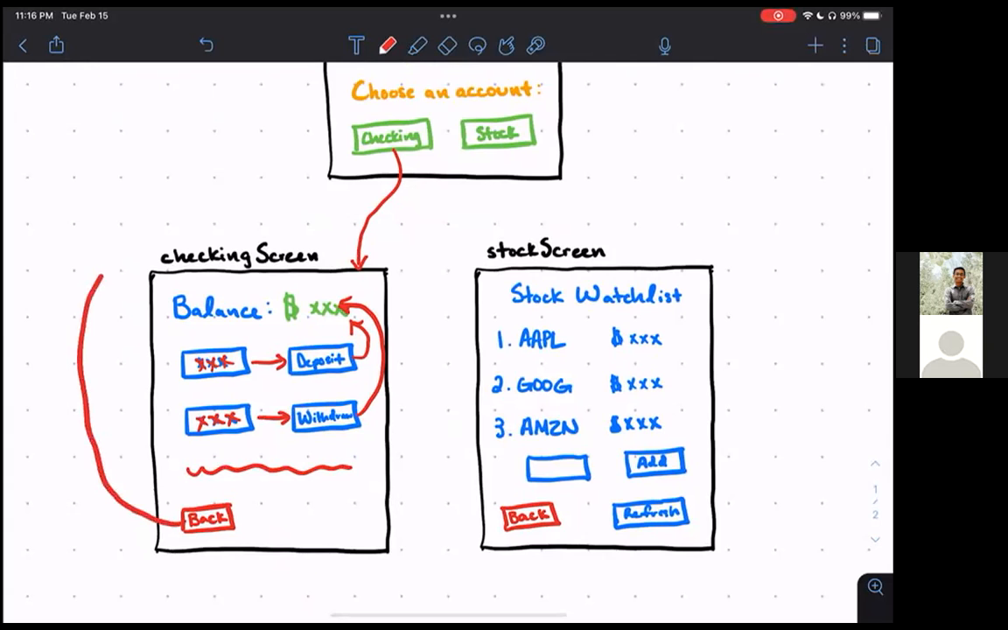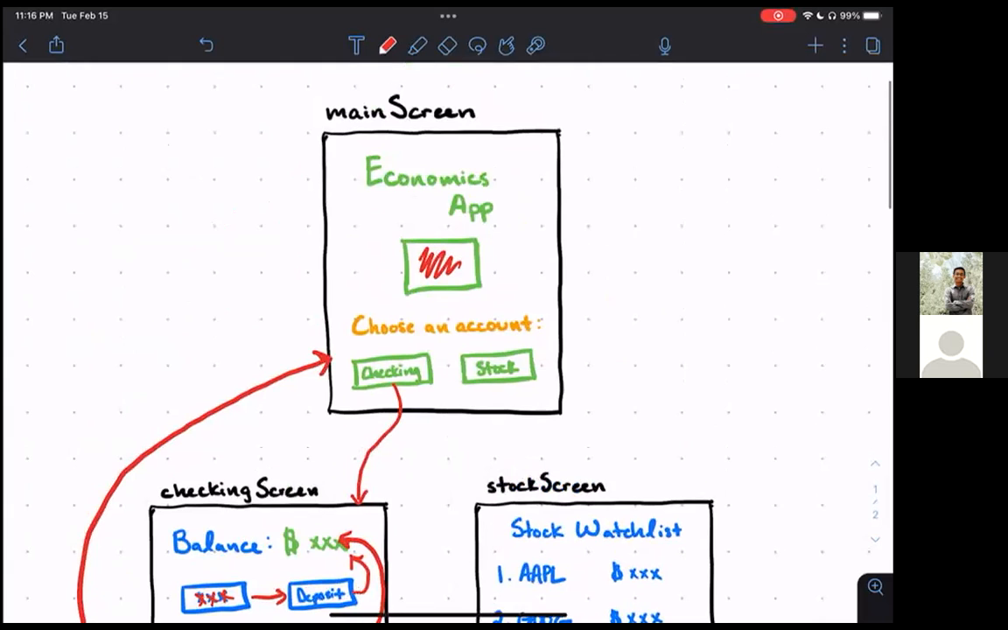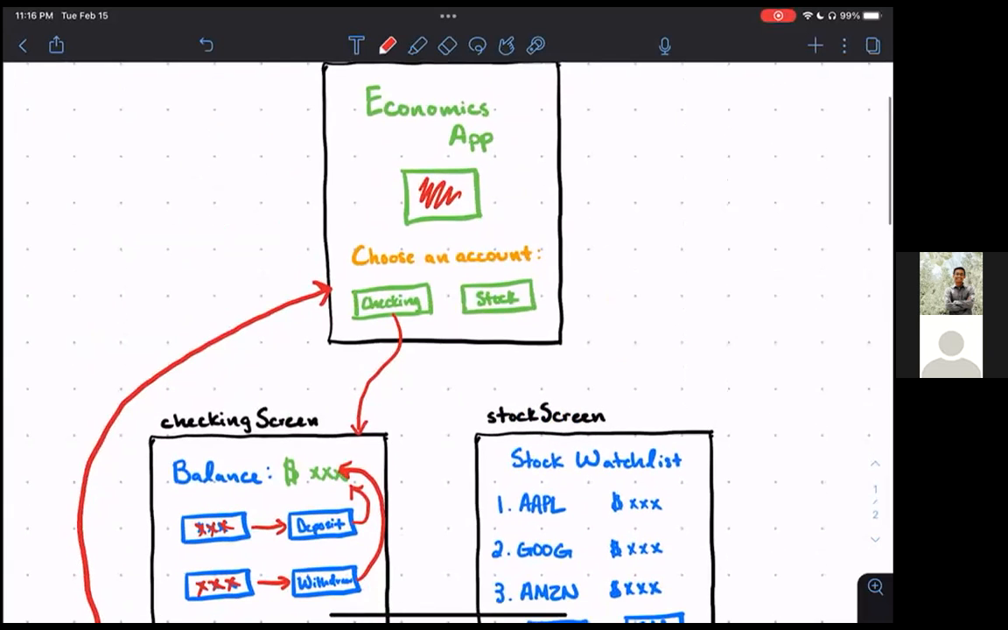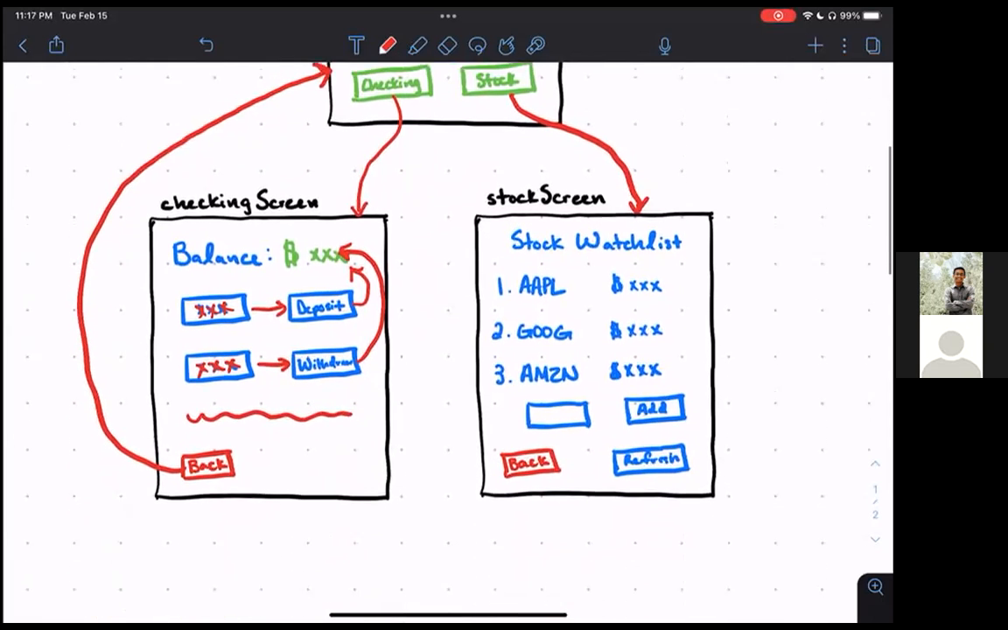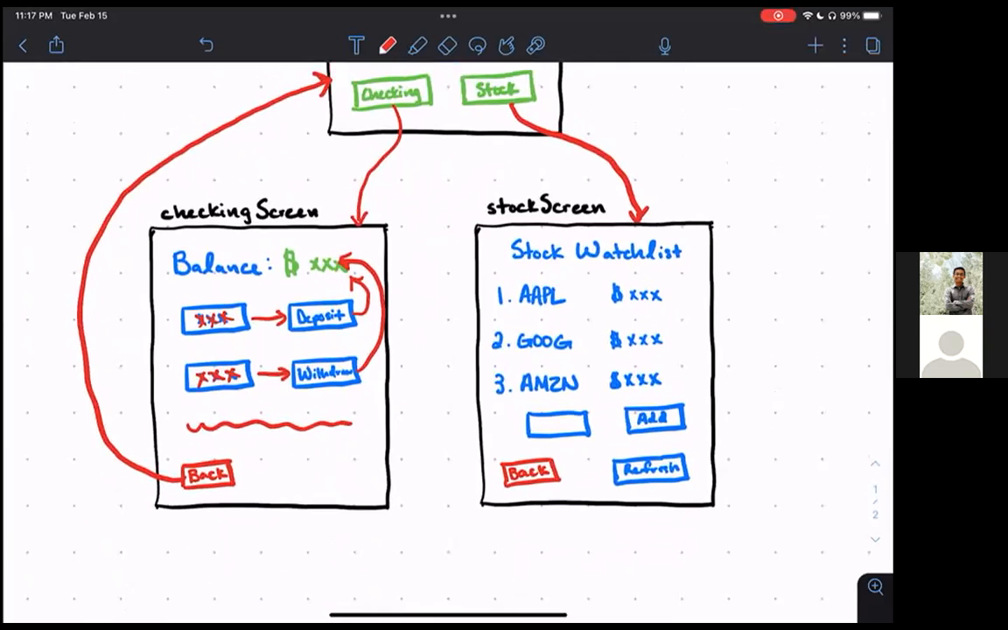Once we click this back button right here, it will take us back to our main landing page. And then we have another option which takes us to the stock screen. Once we click that stock button, we'll be taken over to our stock screen. This is pretty much just a watch list for your top three stocks that you're taking a look at. In this case, I have Apple, Google, and Amazon.